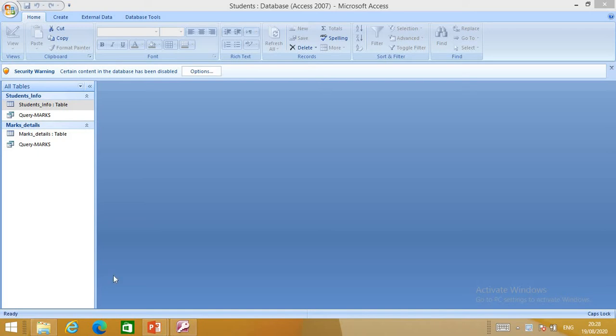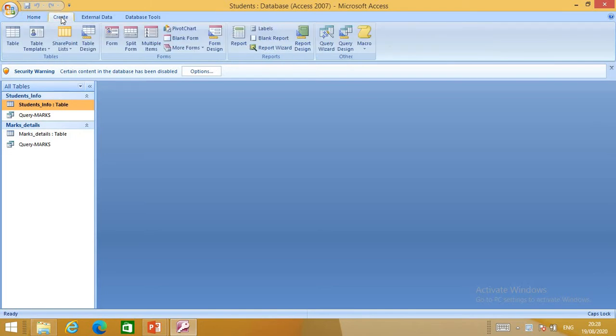So here I will show you how to create a form by using the form command. These are my tables that I have already created. Whichever table you want to create a form for, you just click on that table. I have clicked on the student info table. After clicking on the student information table, you go to the Create tab.